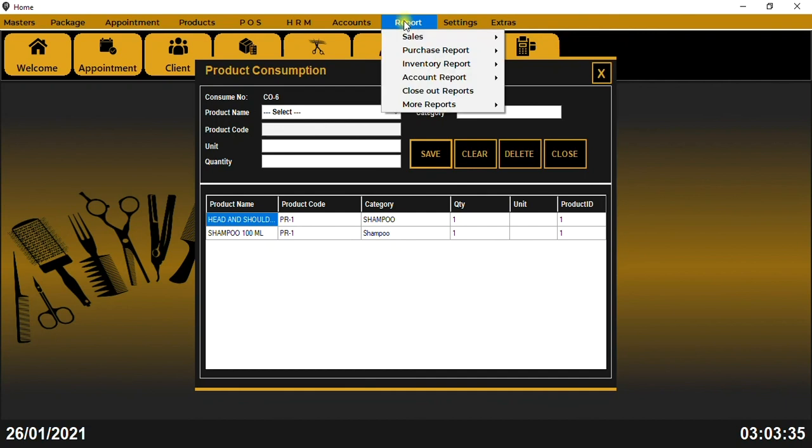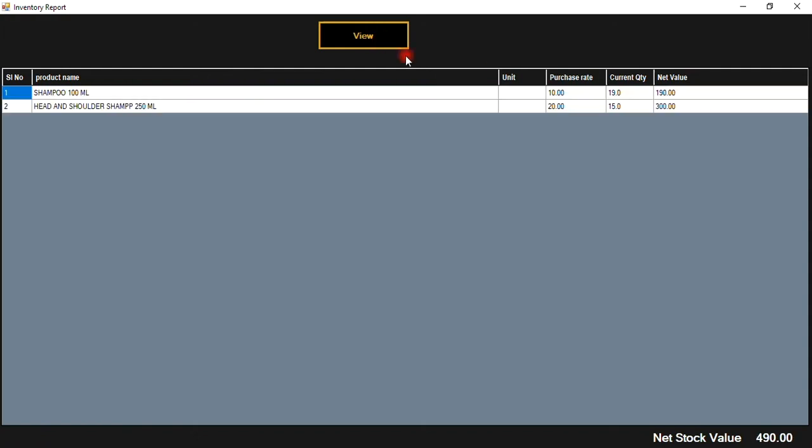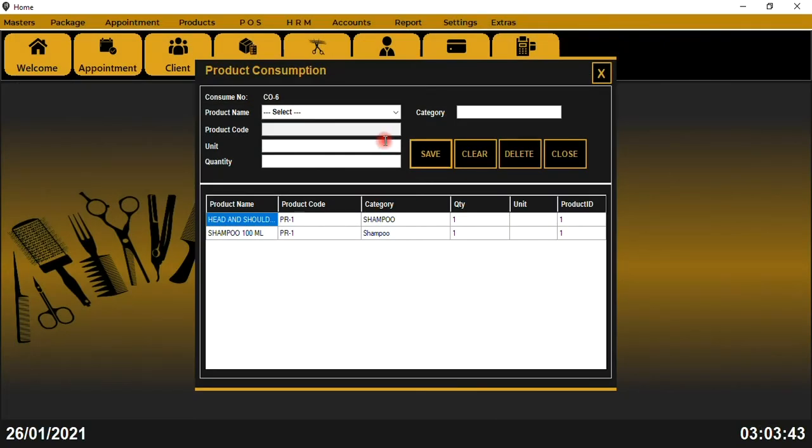So Head and Shoulders is consumed. Now if I go to the inventory report, it's showing 1 is consumed. That means the other 19 are the current quantity. So I had bought 20 and now 19 is remaining, right? Like that, when I keep adding it, the quantity now I have taken is 10, for example, right? Now see what is shown.